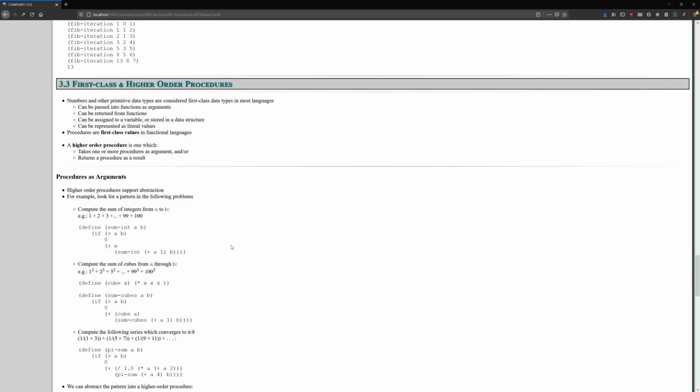So let's take a look at a more involved example here. Consider the next few sub-problems, let's call them, and look for a pattern amongst them. So first off, we have compute the sum of the following integers.